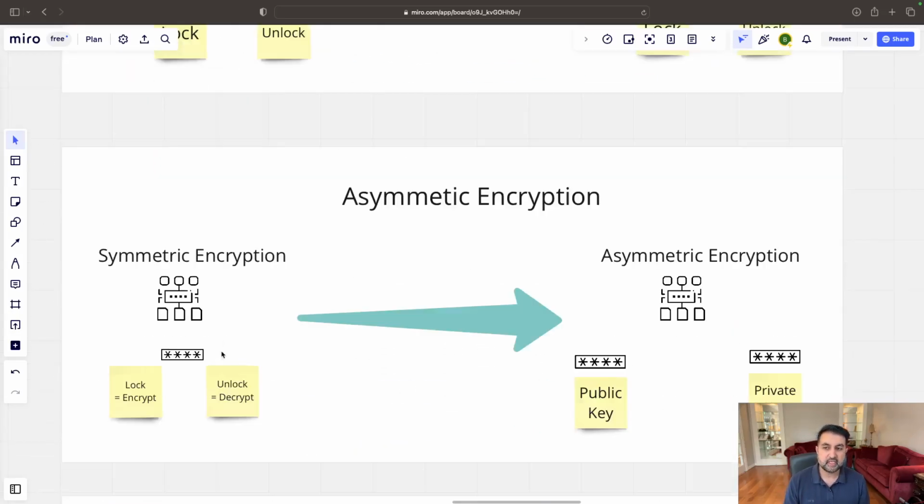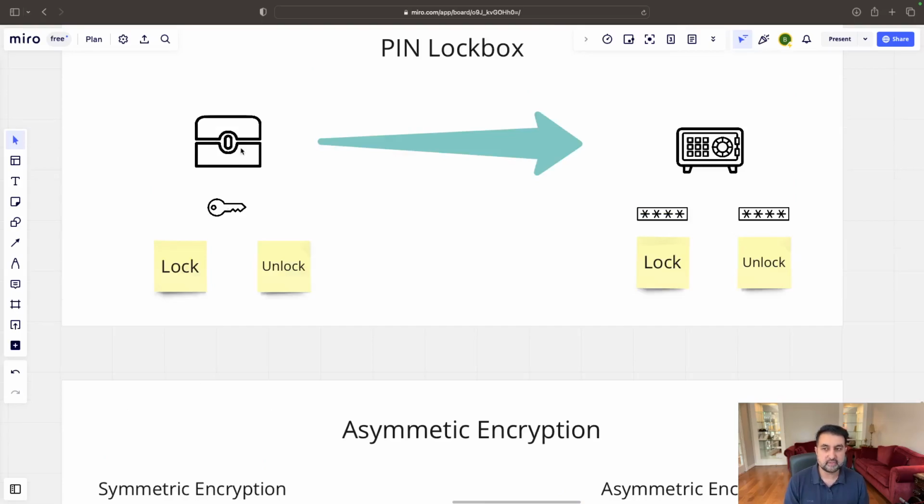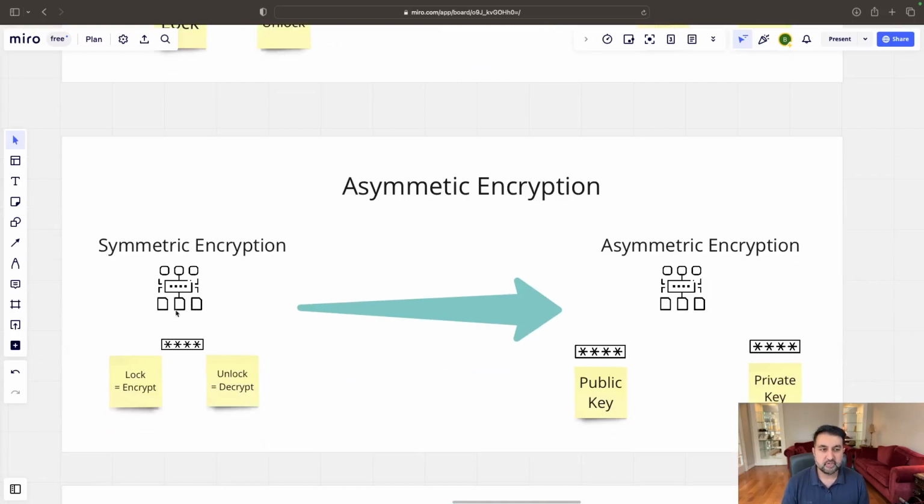So similar to that lock example that we were just looking at, this is your simple lockbox. I call it the pin lockbox. You have similar algorithms there. So we've looked at symmetrical encryption. We did a demo on this, right? It requires one password that we put in to encrypt and decrypt.